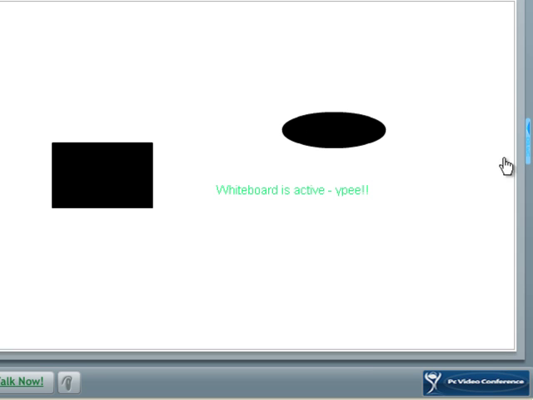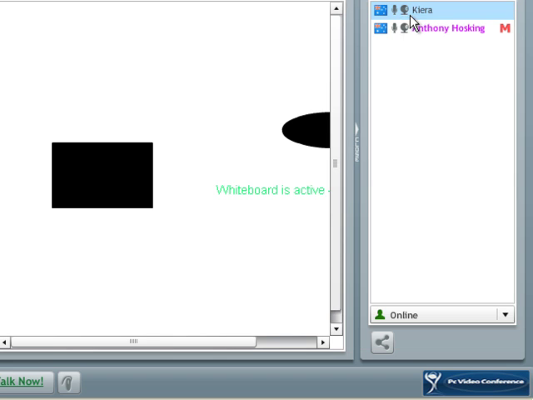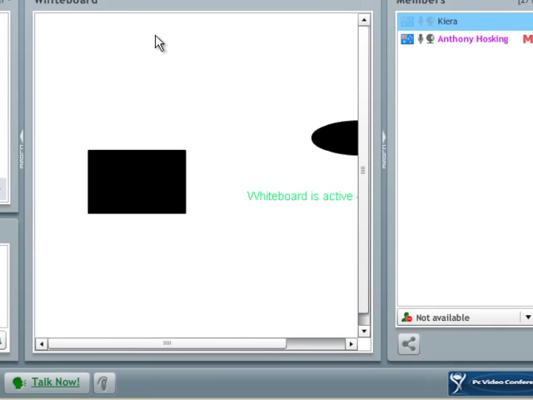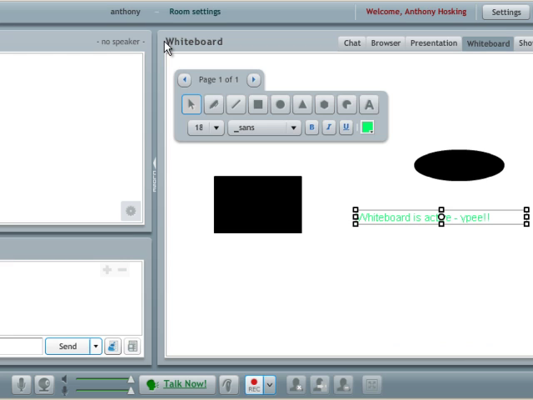If I close that, you'll be able to see who this guest is. In this case, it's Kira. You can see myself, Anthony Hosking, as the moderator. The M there does stand for moderator. So the guests in your room list know who the moderators happen to be. There can be multiple moderators in the room. So going back to the moderator room, which has all the features available.